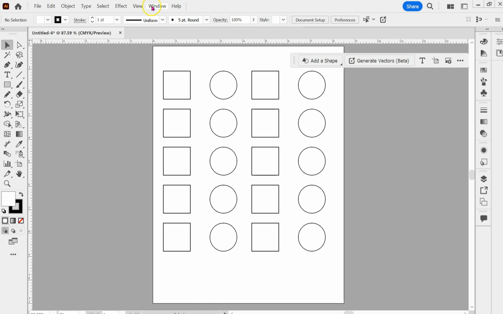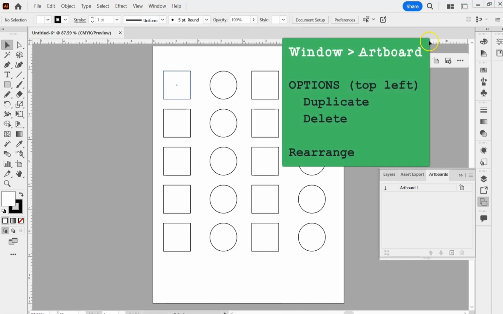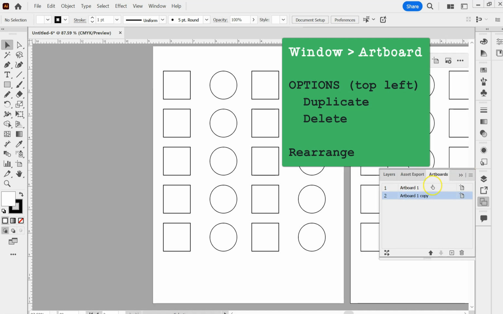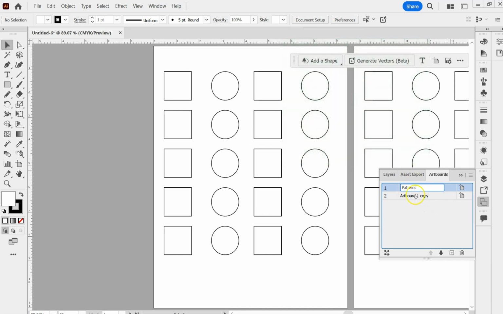Next, I'm going to go to Window and Artboards. I have Artboard 1, and I want to duplicate it. And click my hamburger for options, duplicate the artboard. Now I want to rename these. To rename them, I just double click. The first one will be called Patterns. The second will be Graphic Styles.